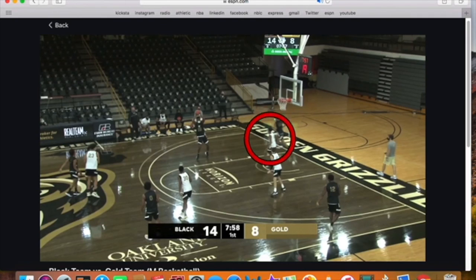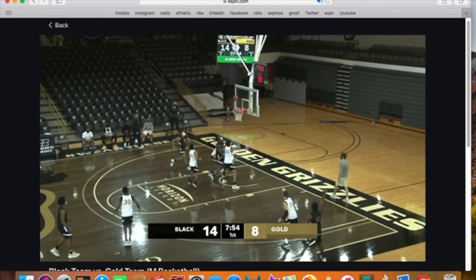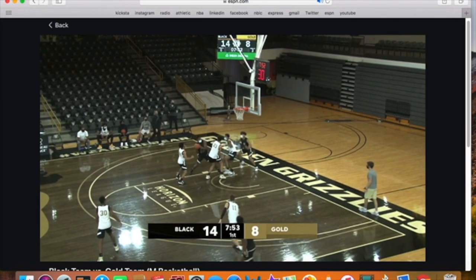But look what happens. He cuts right into this ball screen, so now there's a backside defender right there, and he's in no man's land, and now they just kick it out, and it becomes a contested three because you didn't occupy that defender, and you get nothing.